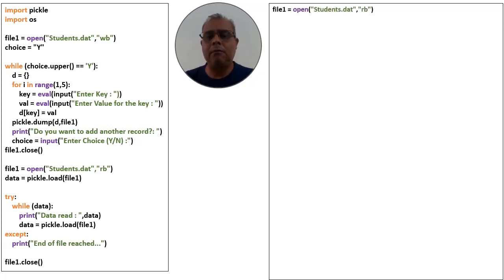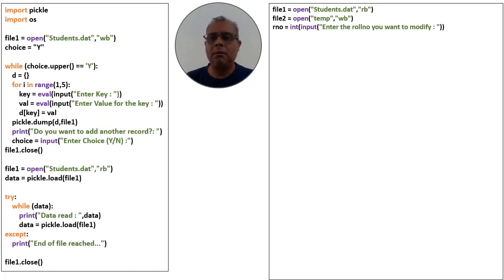So let's see. We have opened students.dat in file 1 and the temporary file in file 2, both in binary mode. In file 1, the file is opened in read binary mode. In file 2, the temporary file is opened in write mode. Again we are going to enter the roll number whose data we are going to modify this time, that means we are going to make changes in the data. The data is loaded using the load method of the pickle module, and it is loaded into data.